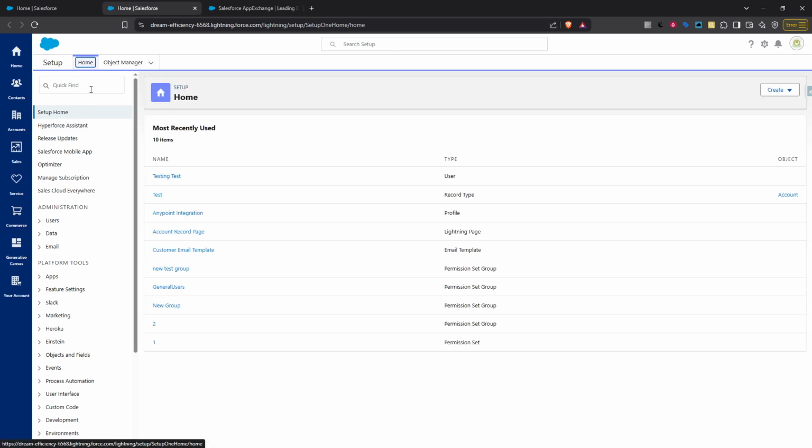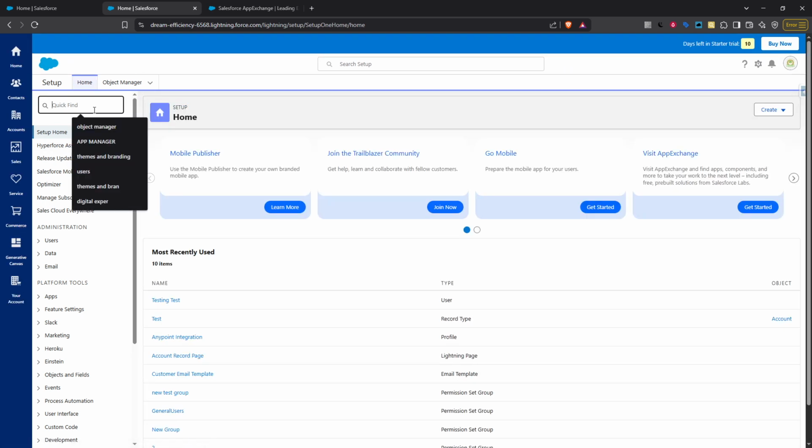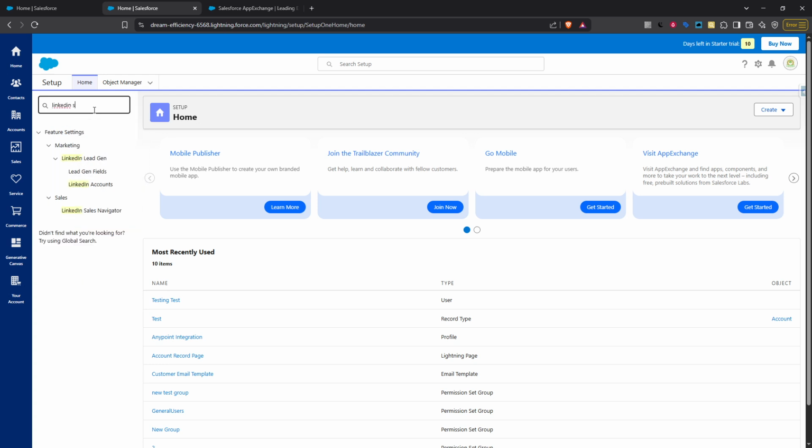Next, you will see a quick find box at the top. Use this box to search for LinkedIn Sales Navigator. As you type, suggestions will start to pop up. Select LinkedIn Sales Navigator from these options.